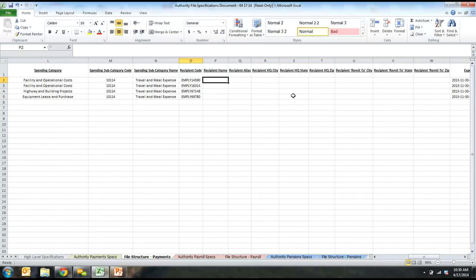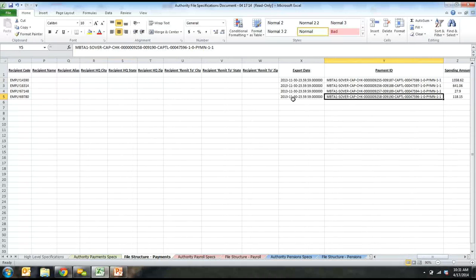These subcategory codes and names that you're seeing here were actually defined by MBTA, and then they just mapped them. They basically said, we believe it's appropriate for us to map our travel and meal expense subcategory within our authority to the state-defined facility and operational costs, and that's how they made that distinction. Recipient code. These ones have recipient codes. I don't know why we're not showing recipient names on here, but you could definitely have recipient names for these.